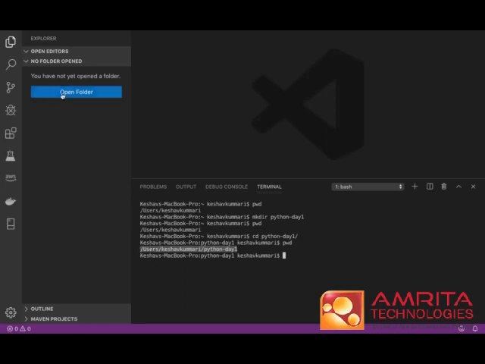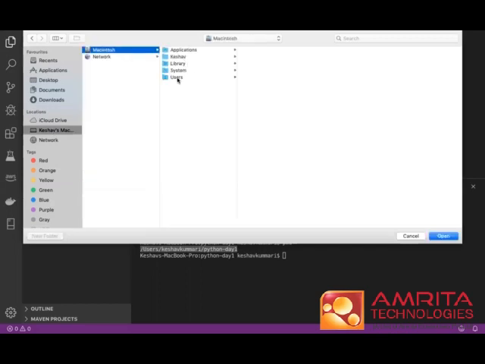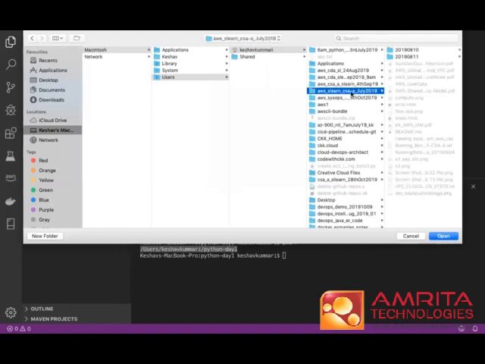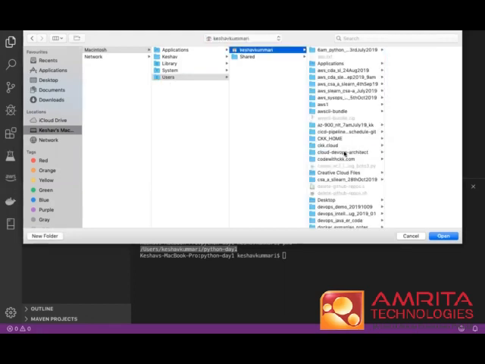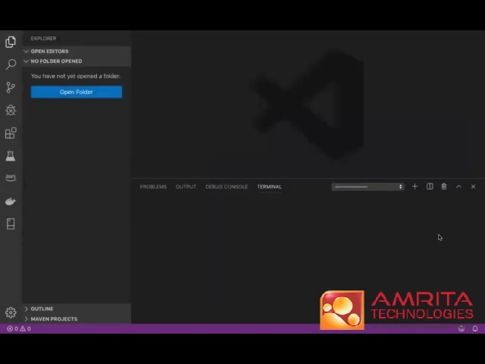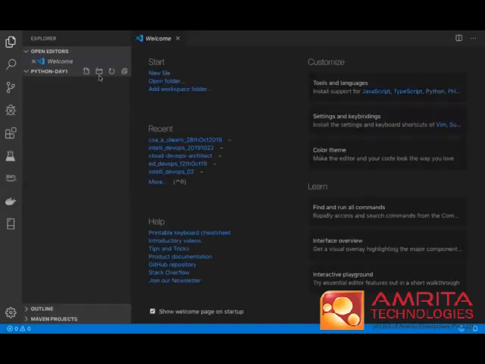This folder I'll be opening over here. Users, username, and the user home directory, and the folder I just created, python-day1. This is the folder I'm opening as part of my IDE. Now I can create a subfolder, or I can create a file. Now I'm creating a file over here called helloworld.py.